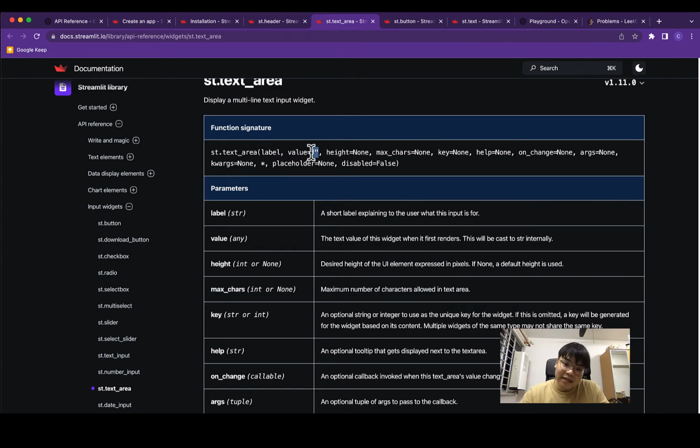And by default, it is set to an empty string. So the value will take on any value that is input to us by the user. And in this case, there's also a height that will control how high, like its name suggests, the height of this text area.